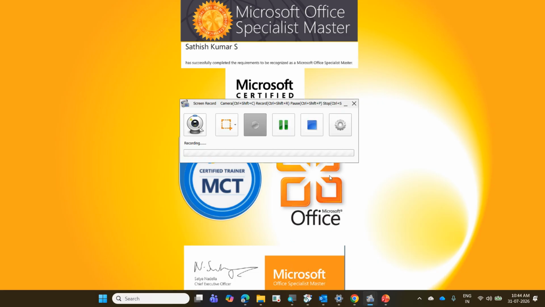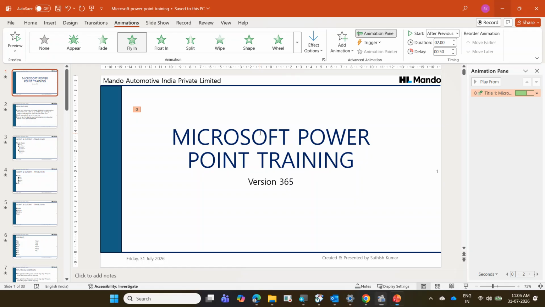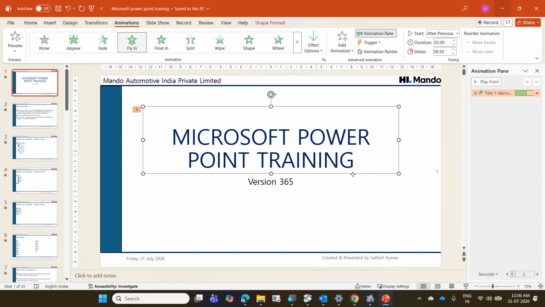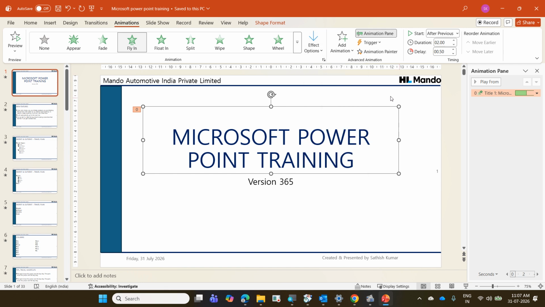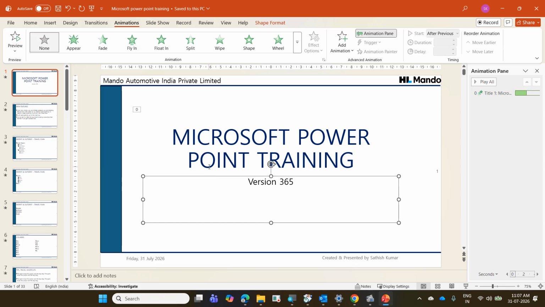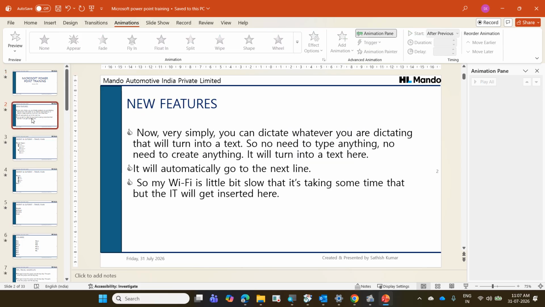Last session we have seen about animation, how to do animation, and several things. Effect option. We have seen about after previous, duration, delay, and then how to do it letter by letter or word by word. This is fine. But assume I have done this animation, and I want to do the same animation for the next slide title also, and the next slide title too.